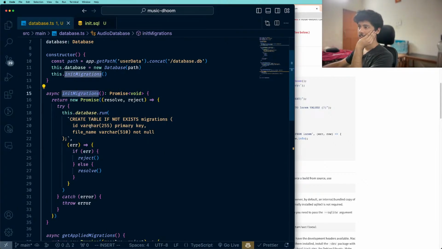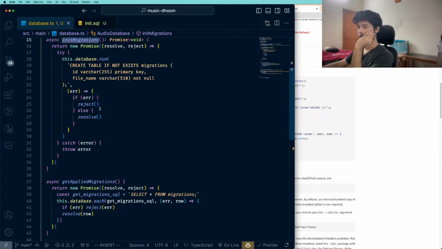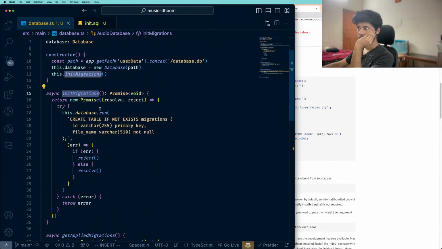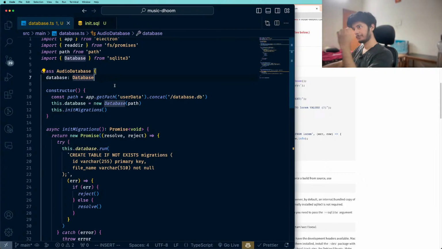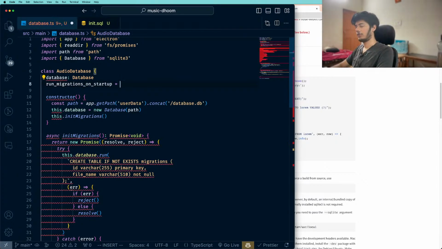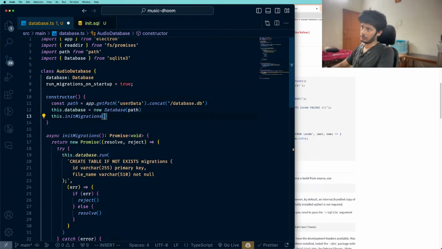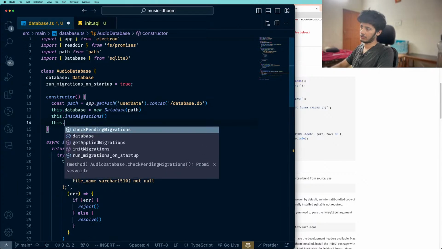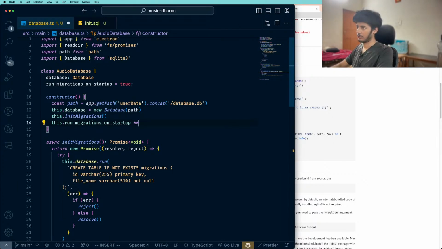Great. So we initialize the migration, and this is the initialization. So let's have the configuration over here. So run migrations on startup. Let's call it true for now, and I'll say just run migrations on startup.